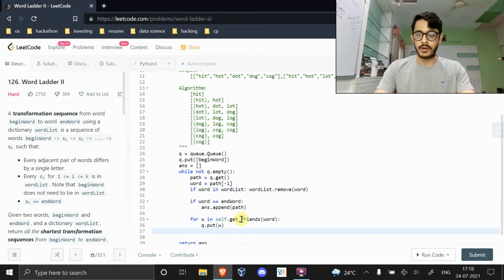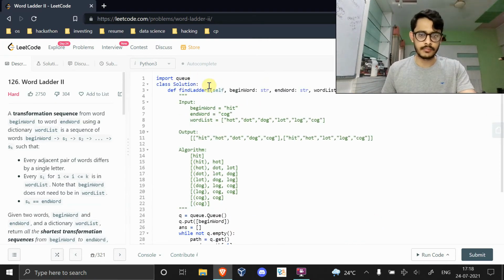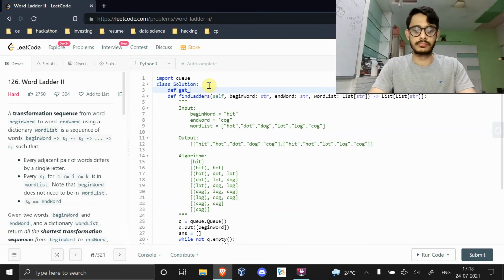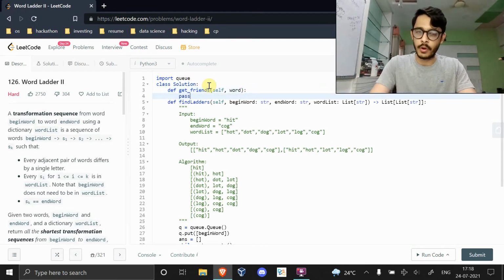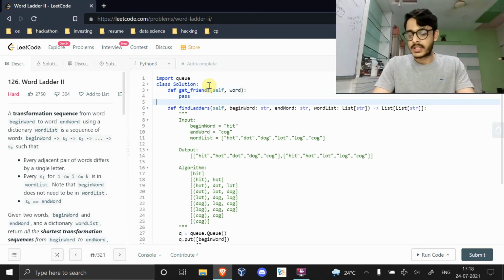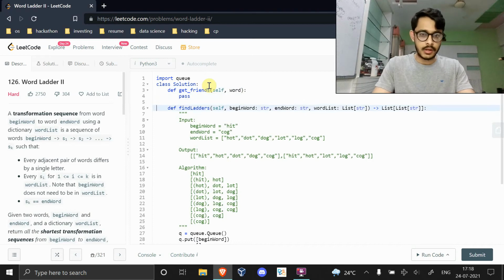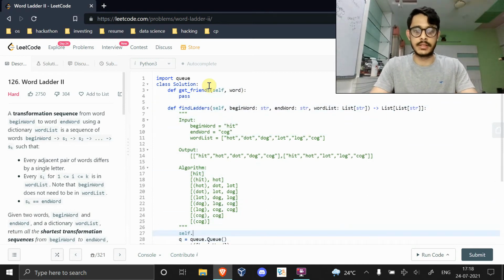So now let's write the function get friends. Cool. So what do we need? We need a word here, and we also need to know, okay, friends can't be just any words. They have to be friends from the given list, word list. Now passing it in a function again and again is a bit of a mess. So let's just put it as is, word list. Cool.